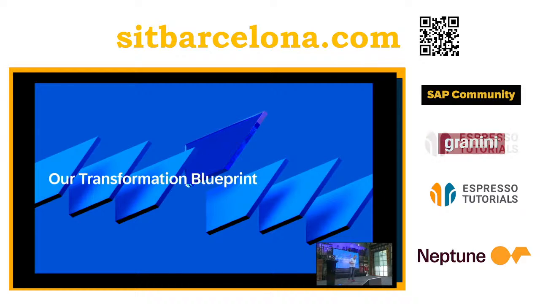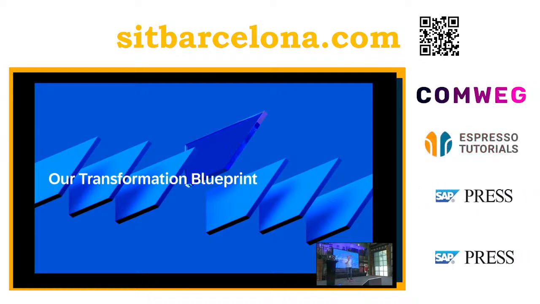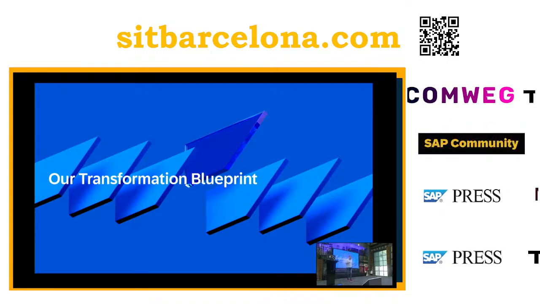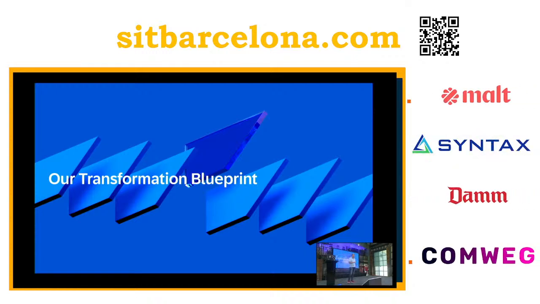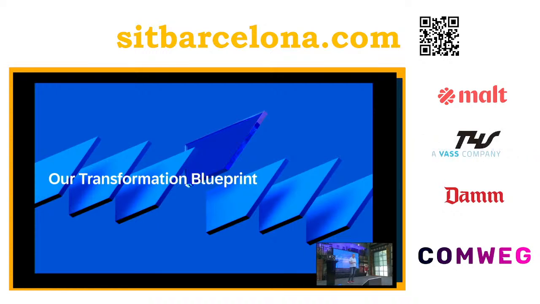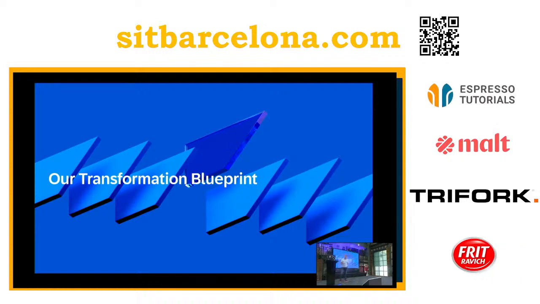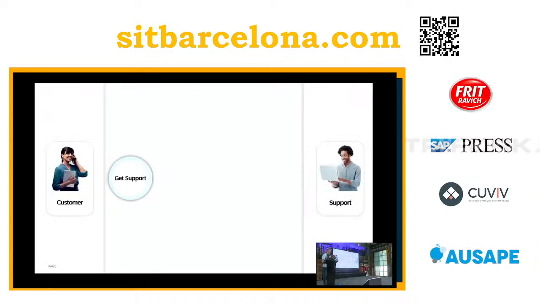Our transformation blueprint. I'm in SAP support for about 20 years. We never had such a big change in the past. We changed some things, we introduced the chat, some other new support portal and so on, but never such a project, but also we never had such technical possibilities, of course. And I would like to walk you quickly through it, but also complementing it with some demos.